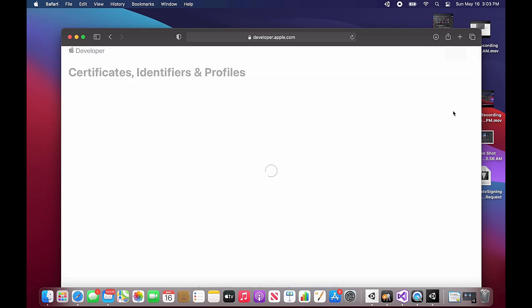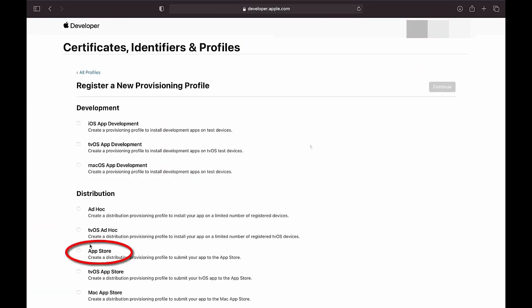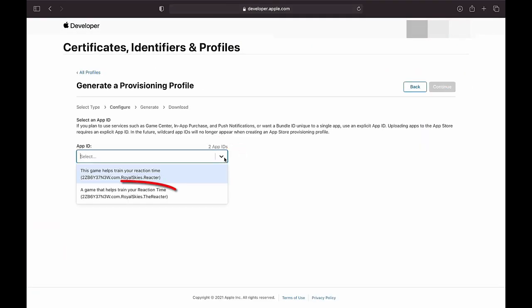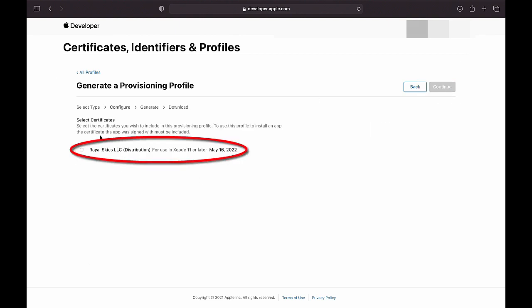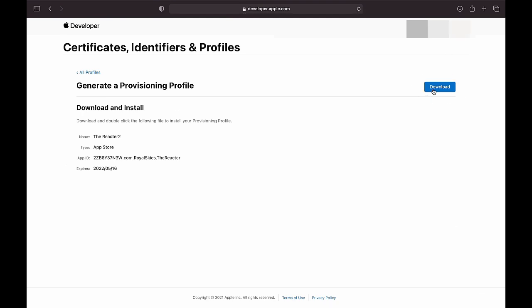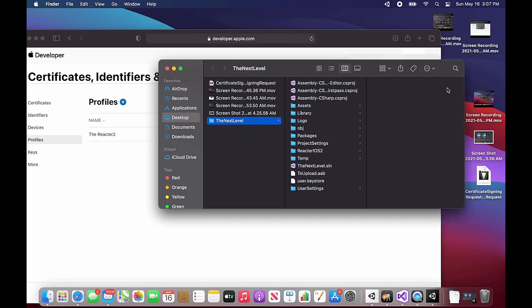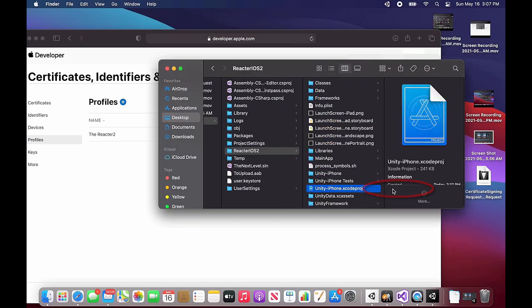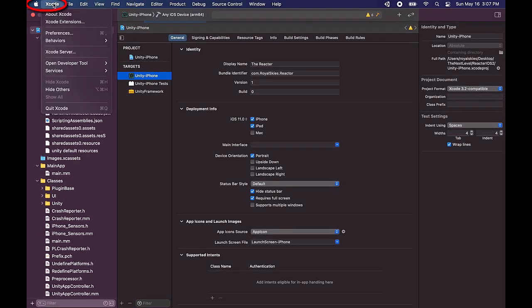Continue, register, done, go to profile, generate profile, app store, continue, add the ID you just created, continue, select the certificate, continue, give it a name, generate, download, and once that's done, in the folder that holds the iOS build you just got from Unity, there's an Xcode file.